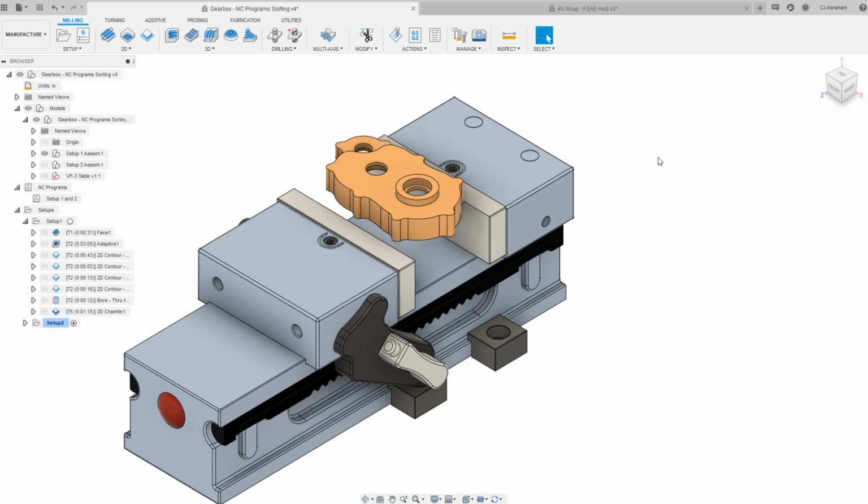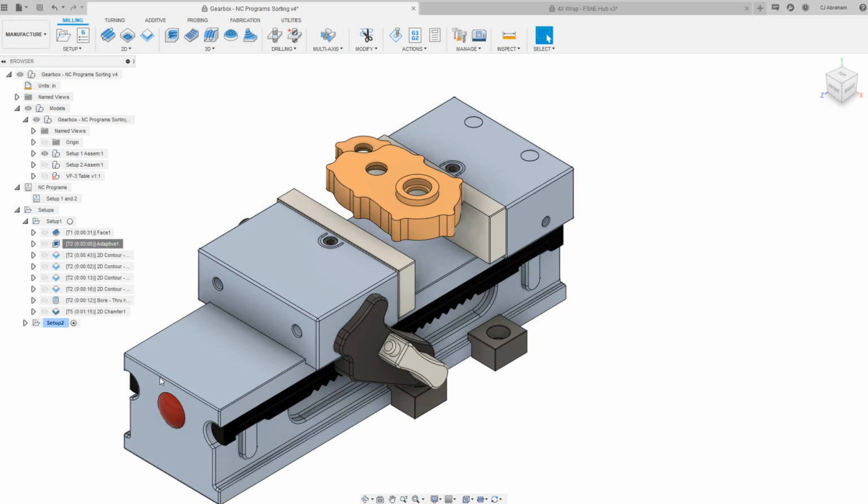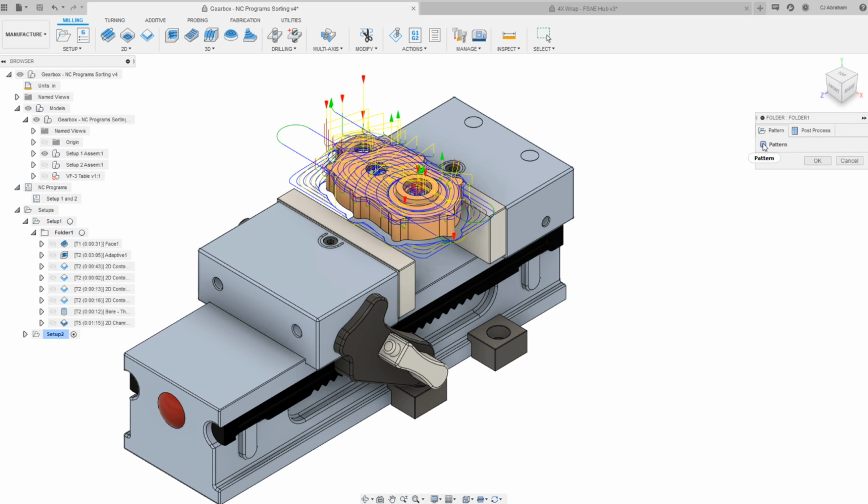Cool. Okay, so let's just jump right into the patterns. To find Toolpath patterns specifically, those will be located in the browser. If you select some operations and right click, you'll see add to new pattern. What's really happening here is that you are creating a folder, and that folder has options to create a pattern. Even if I just create a new folder, it's a blank folder right now. If I edit this folder, I can turn on the checkbox for add pattern, and you see all the pattern types that we have here.